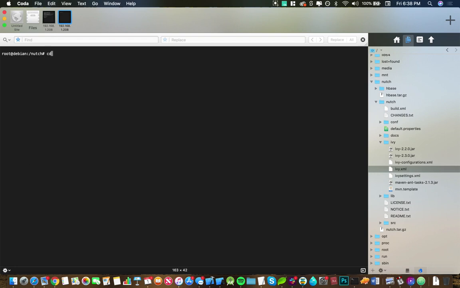So we need to go into our Nutch folder. We're already in the root Nutch folder. Now we're going to go into the actual Nutch folder here. And we need to run ant runtime. Now, I already had Ant installed. I guess it comes with Debian 9, whatever version I'm using, I think 9.4.